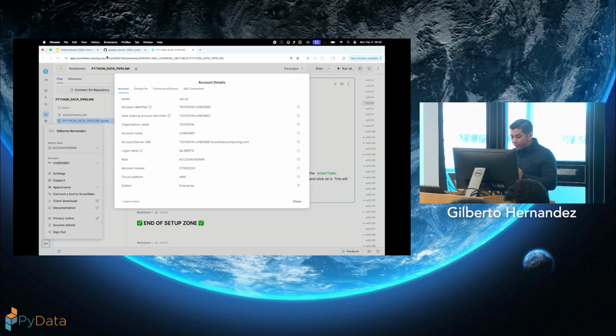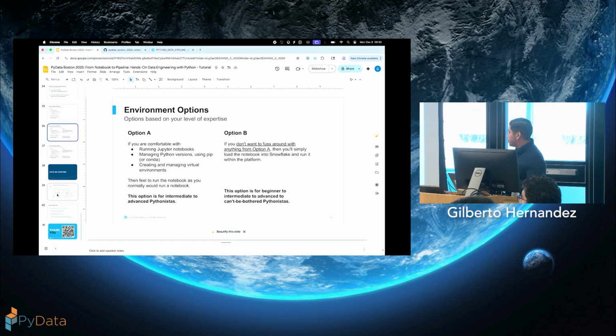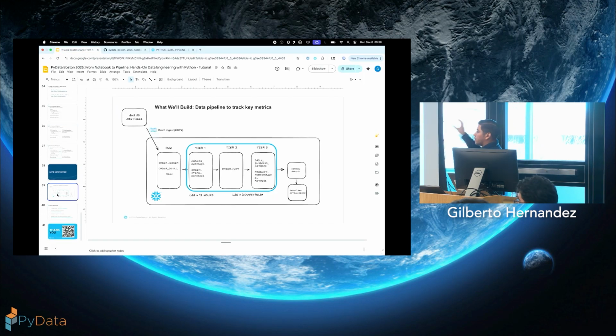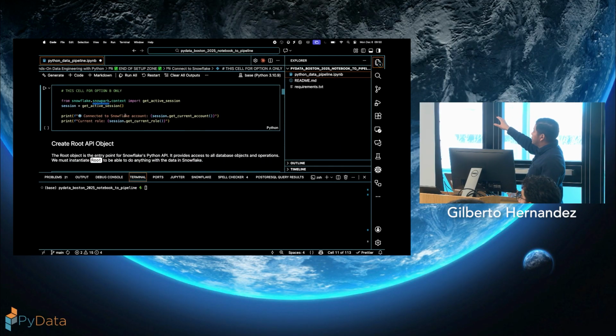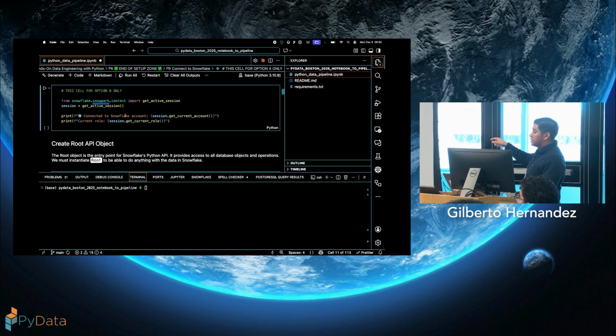So again, just for quick reference, I'm not going to go through it again, but I just want to show you the architecture. We're going to build all of this in Python, this entire pipeline. This is option B. This is the cell for option B. I'm going to skip it, but if you are in option B right now, you should run this.